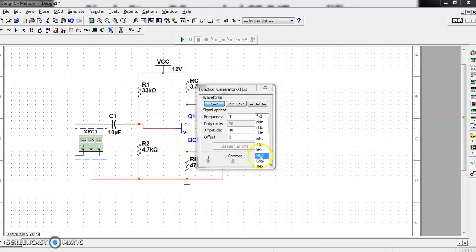Set the proper values of the function generator. The frequency I want is 1 kilohertz. For voltage, the BJT is a small signal amplifier, which means we have to give a small signal in millivolts. I can choose 25 millivolt, which means the peak to peak voltage will be 50 millivolt. You can choose whatever waveform shape you want; here I have selected a sine wave.